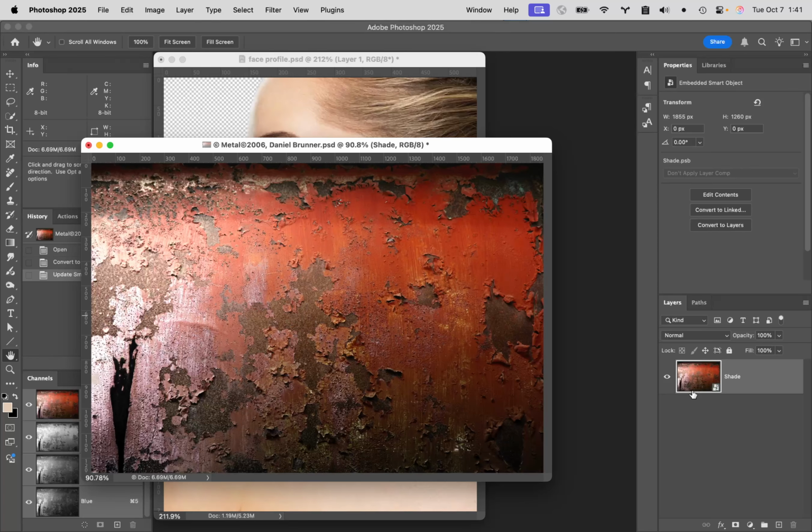Now I can do all sorts of things to this. I can transform this, I can invert this, because it's functioning as a single layer. It's protected, it's got all sorts of things going for it. So now I'm going to grab the smart object of my background that's now called shade. It always takes the name of the very top layer. I'm going to double click on this and rename it background, or metal background.